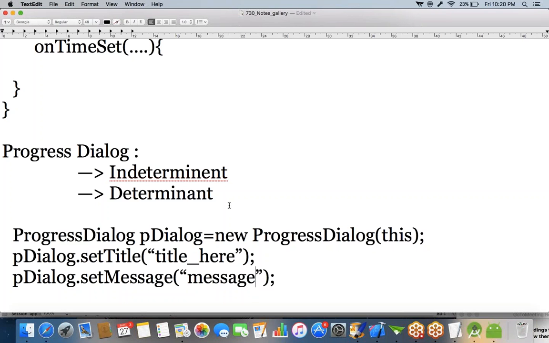Set title, specify the message here. What is the message you want to display? ProgressDialog.setTitle. Set message, specify the message here. If you want to set any icon, progressDialog.setIcon is the method.